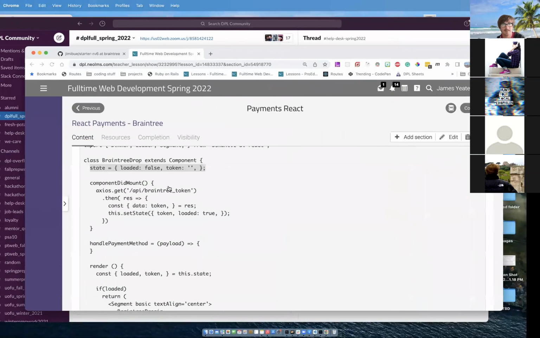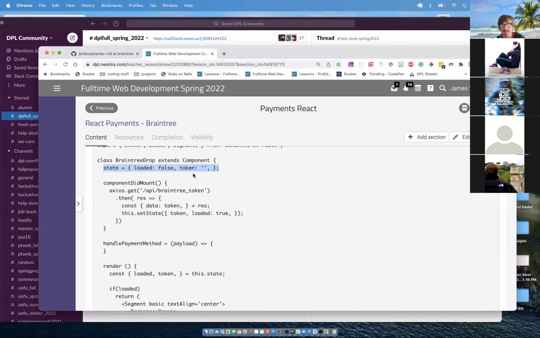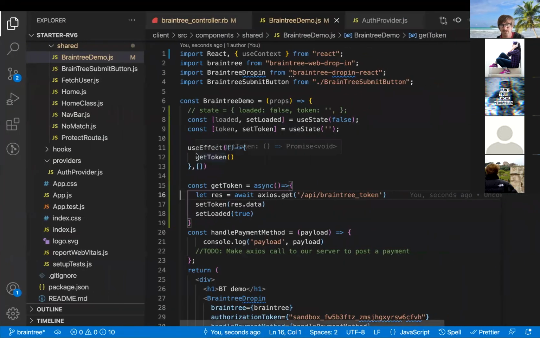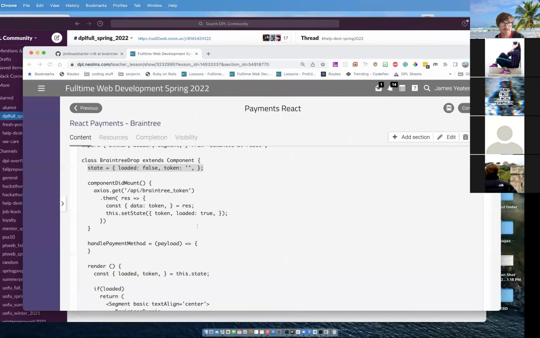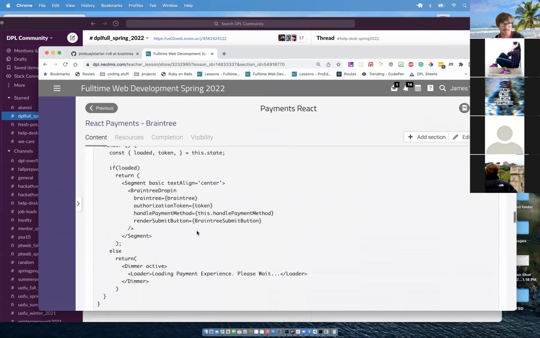Looking at this, they have loaded state, they have a token. On mount, they do their Axios call, and when it's done, they set their token and then they set loaded to true. That's what we do here. On component mount, we get our token. Once we get that response, we set the token, and then we can set loaded to true. Sweet.